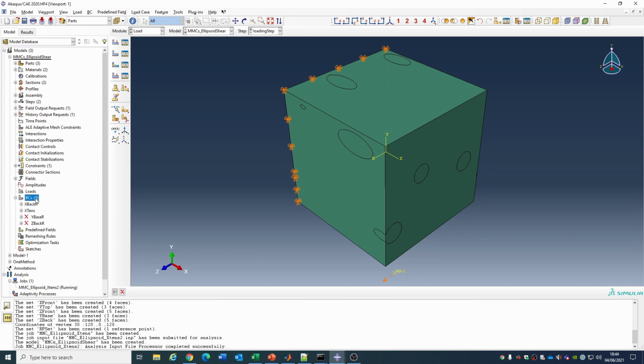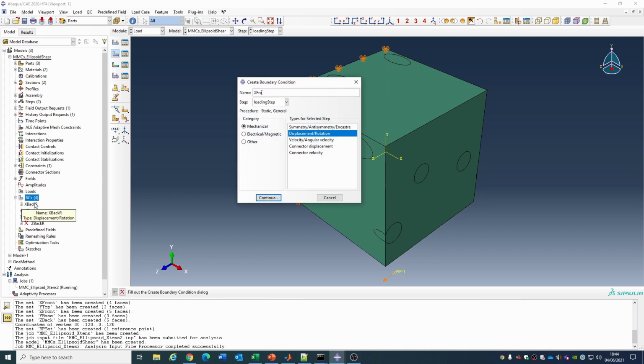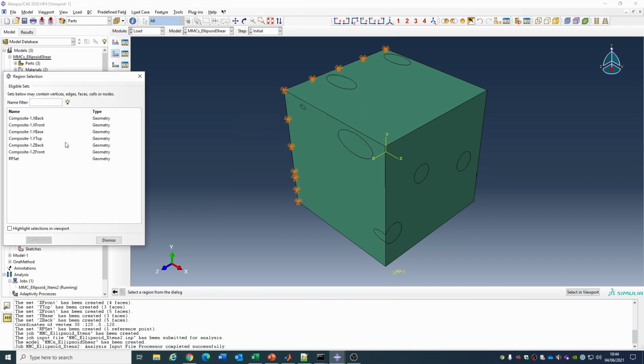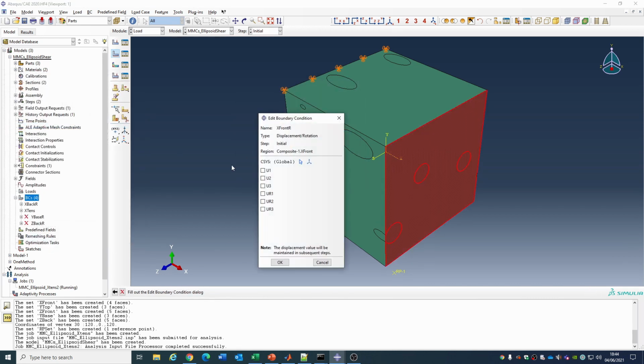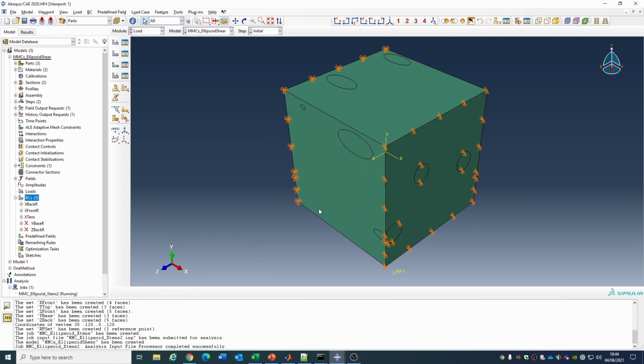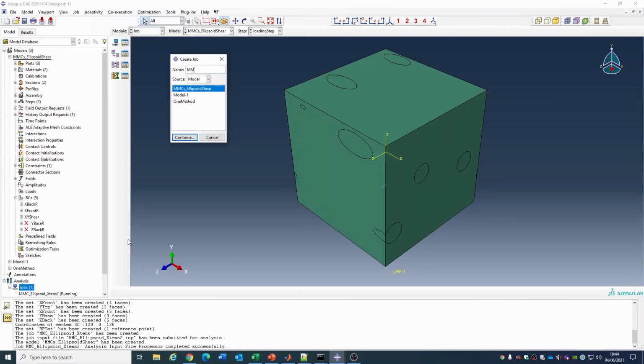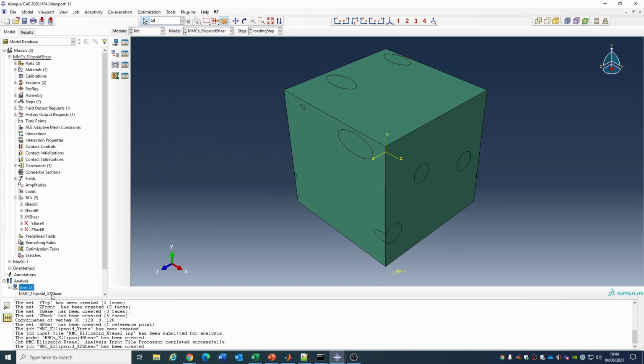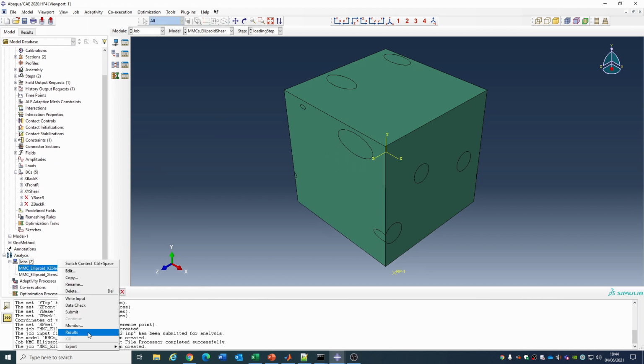So we need the X front, so X front roller. Okay, so we link it to the front, and we're only constraining it in the 1 and 2 direction because we want it to be free to roll in the 3 direction. So I change this, so this becomes XY shear, so that's fine. So we'll create that job again, MMC shear. Okay, so we could submit that to run as well.